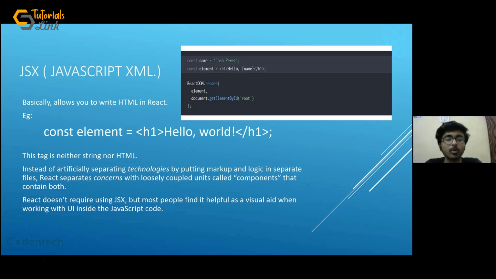React doesn't require using JSX. Yes, of course, it is not mandatory that you must use React JSX. You can just put it as a normal element-based without using any JavaScript XML. But most people find it helpful as a visual aid when working with UI inside the JavaScript code.